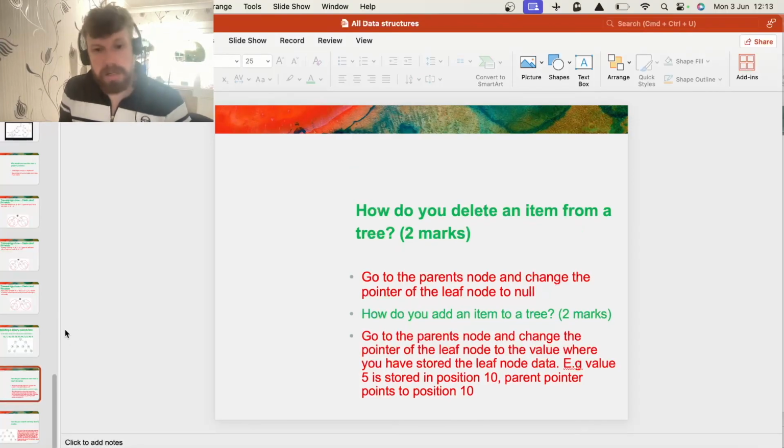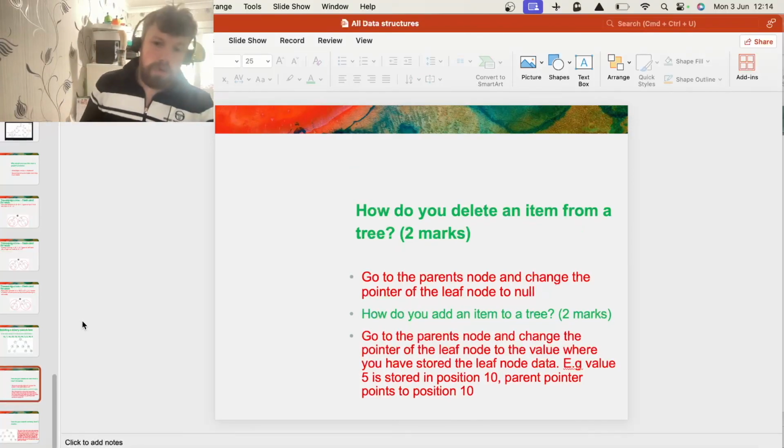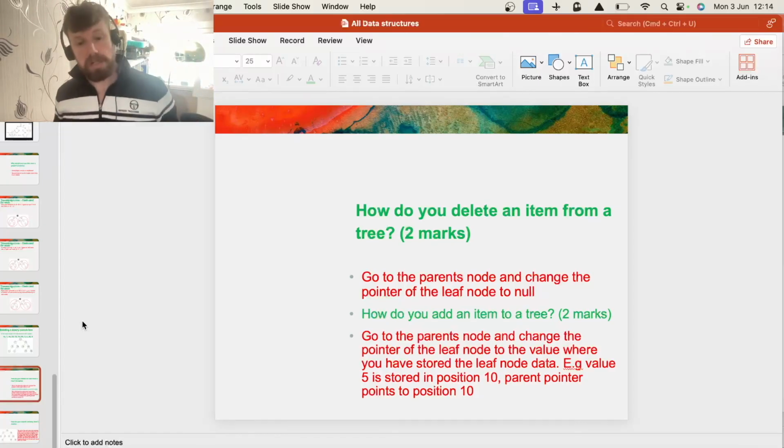How do you delete an item from a tree? Go to the parent node and change the pointer of the leaf node to null. So again, some nice, simple flashcard definitions. Remember the definitions, and just go over that lots and lots of times.